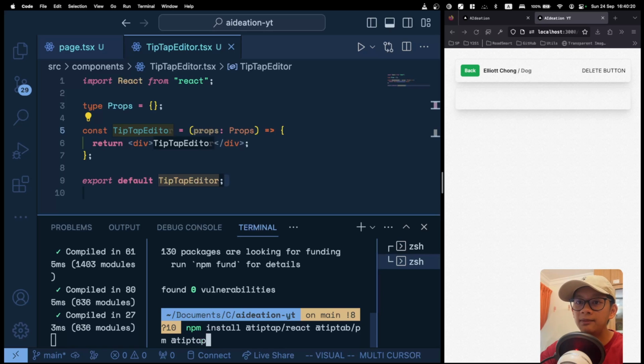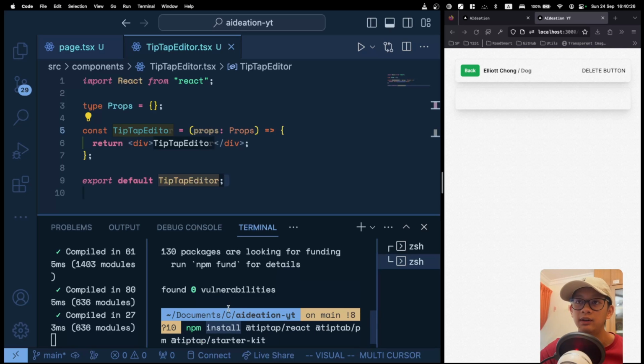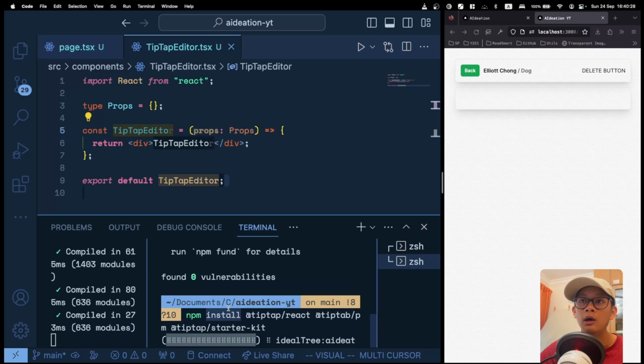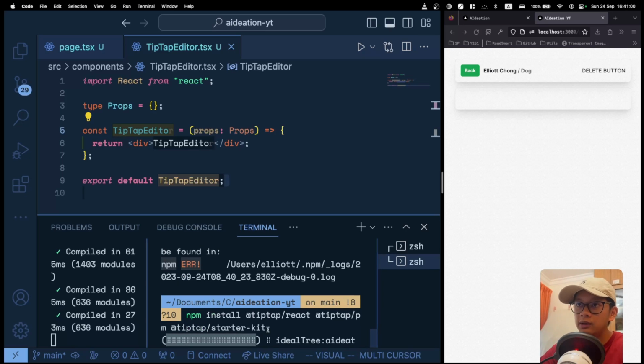Lastly, we need @tiptap/starter-kit. The starter kit will give us a default configuration for things like text, paragraphs, and headings, for us to start playing around with. We need these three things, so we'll wait for the npm install to finish. My mistake here, it should be TipTap, not TipTab, so make sure you spell it right. Then we wait for npm to install.